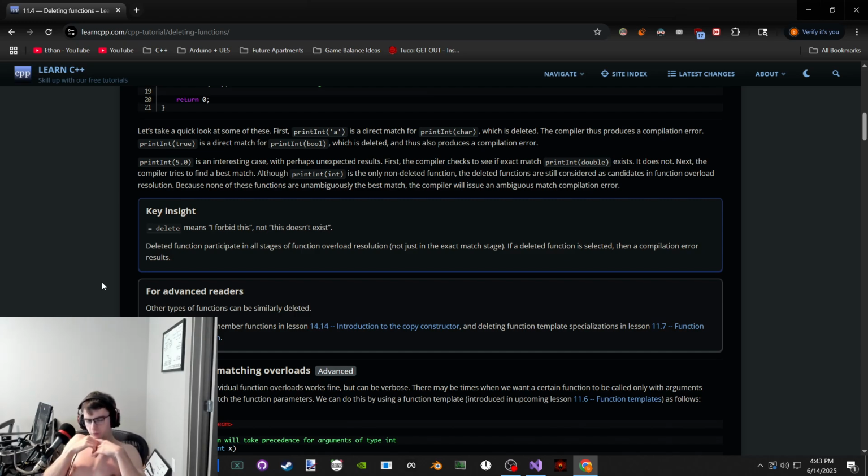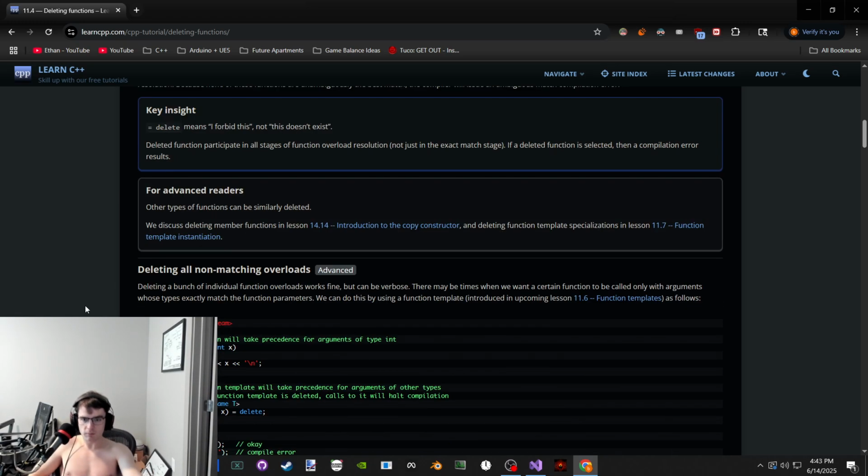Yes, it would be verbose because you'd have to have a prototype that's deleted for every single type you're not trying to accept, or every single signature that you don't want, or that you want to disable calls for, or calls to. Only with ones that exactly match. And we can do it with a function template.